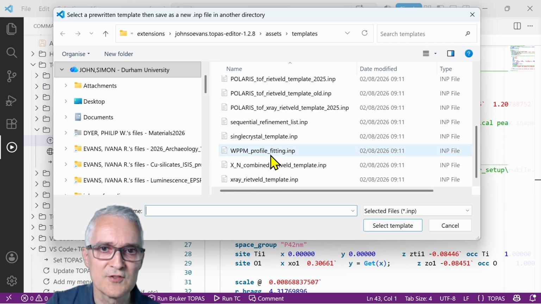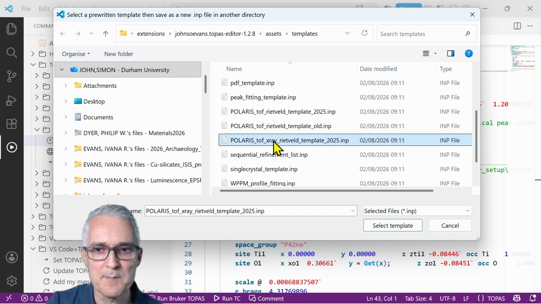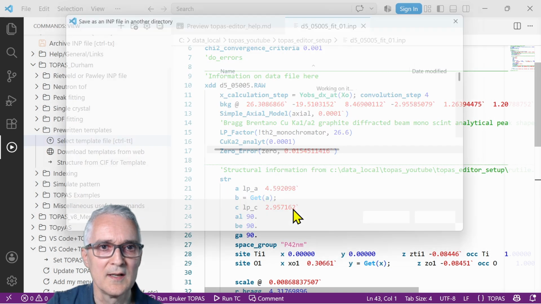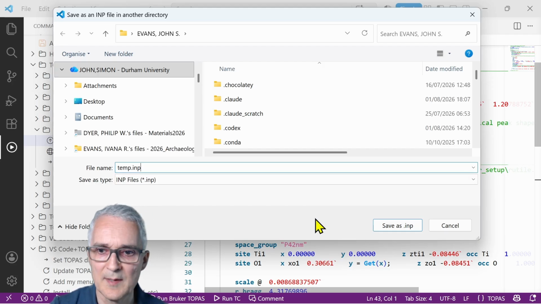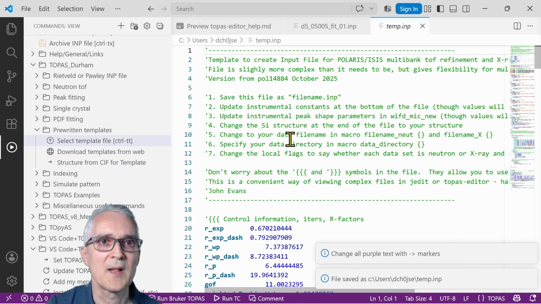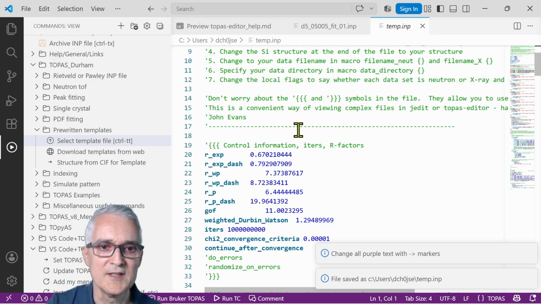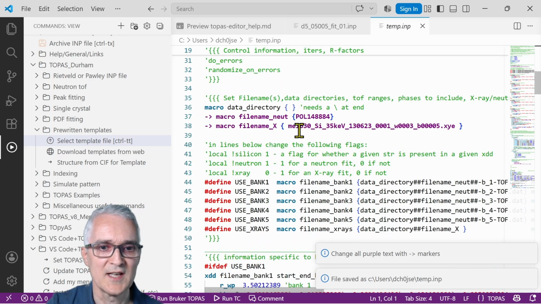So for example, let's imagine you've got some time of flight neutron data where you want to fit, say, 5 banks of a time of flight neutron data set and also some X-ray data at the same time. Now that's quite a complicated input file, but there's a template for that. So if we select the template, it asks us to save it as a new file name. So I'll save it as temp.inp, and then what happens is that blank file gets read in for you, and it's quite a complicated file because there's lots of sections to this.